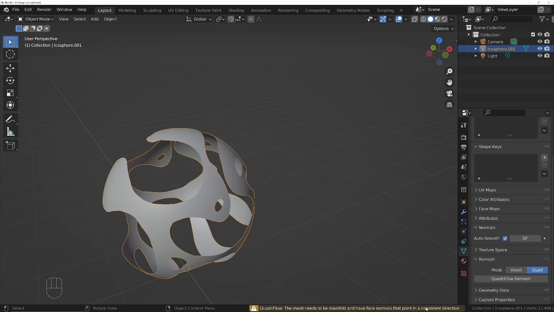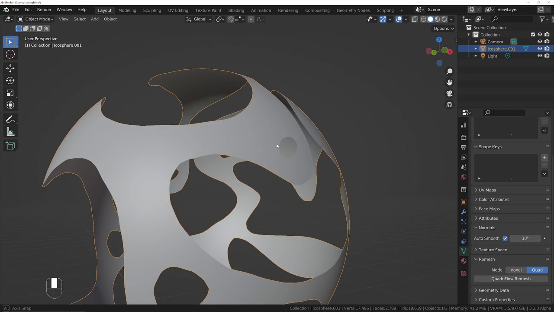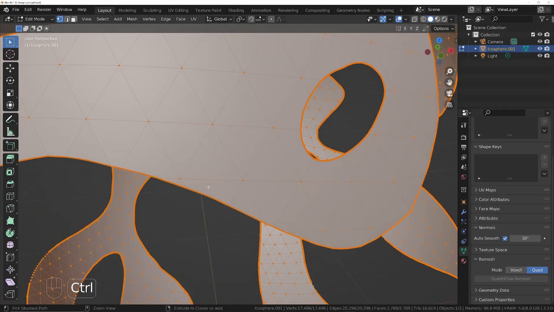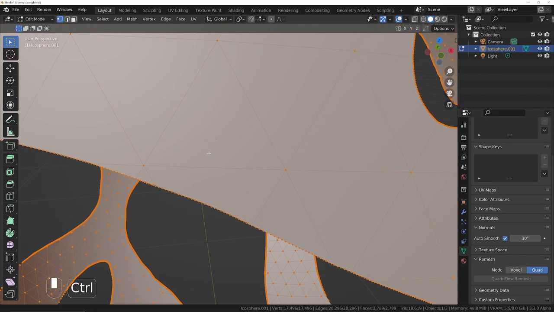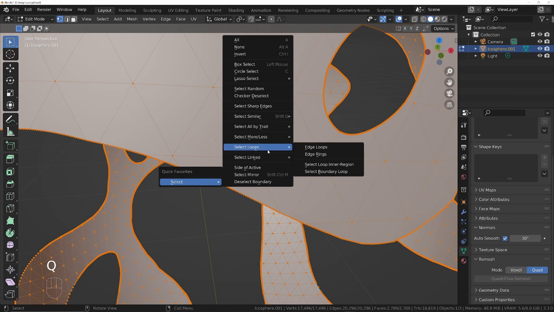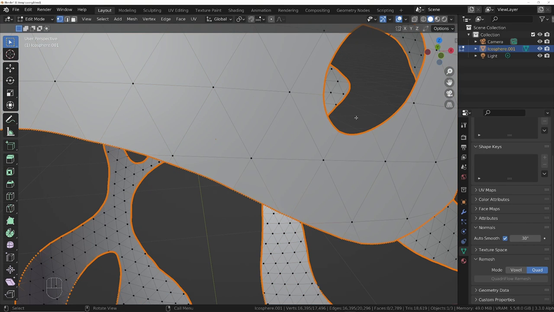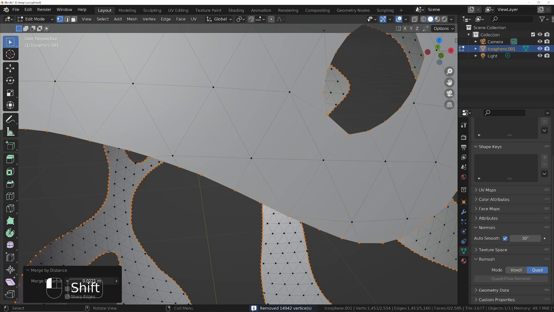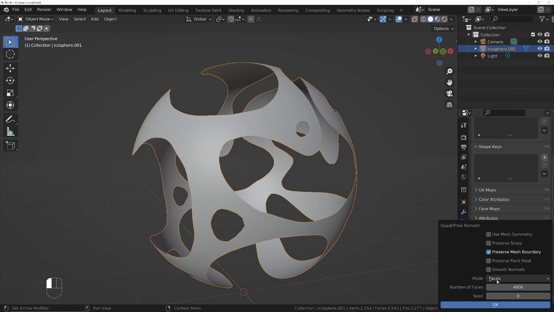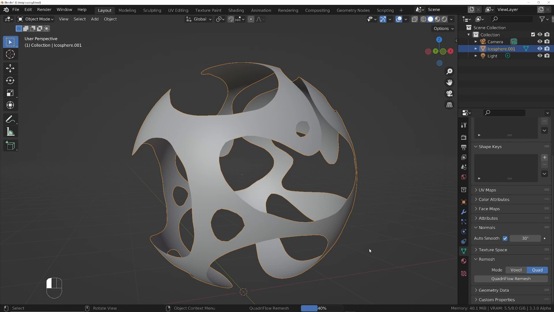And it's saying that there's a normal pointing the wrong way, or it's non-manifold. Non-manifold means you've got sort of holes in the geometry. Now, there aren't any holes in this geometry to the best of my knowledge. And the actual problem is that some of the vertices are too close together on that border. So again, Q, select loops, select boundary loops, M, distance, and we'll just join some of those together. Come back out of edit mode. And then we'll try QuadriFlow remesh again. And now it'll work. I'm not quite sure why it does that.